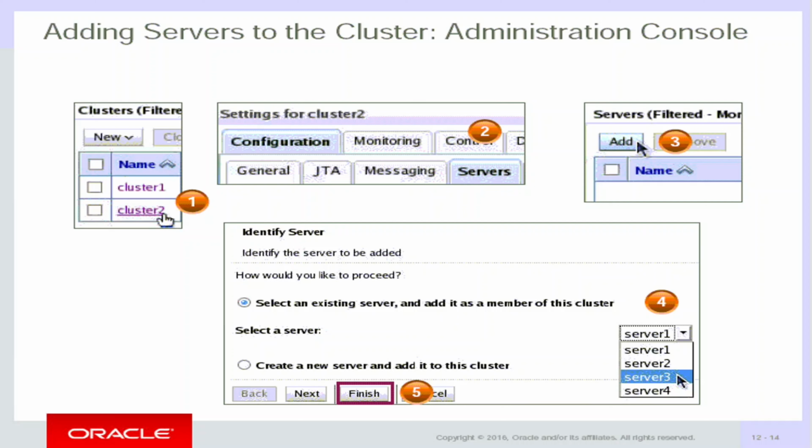And this is how we can add servers to the cluster. If we have created a static cluster, then we can add the managed server to the cluster, which is called a member of the cluster. Either we can add an existing server to the cluster, or we can create a new server and add it to this cluster. Or if we have created a dynamic cluster, we define the configuration, and the minimum number of servers would automatically be added into the cluster.